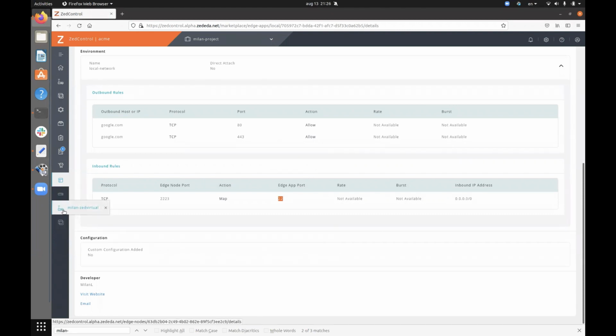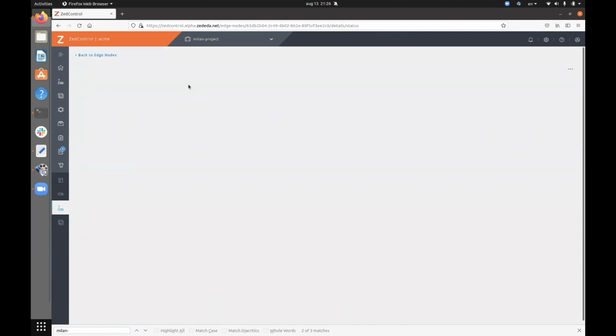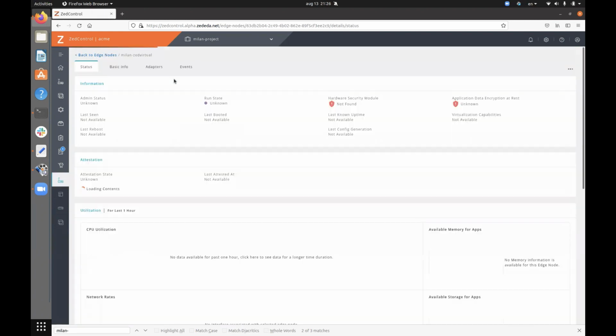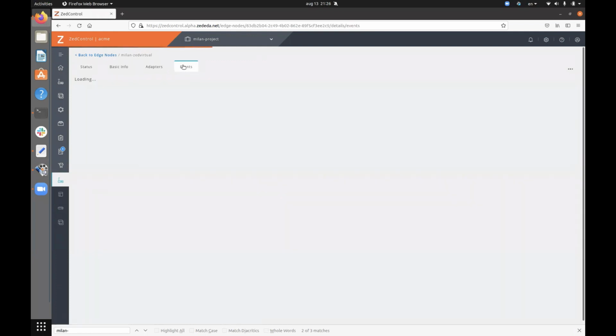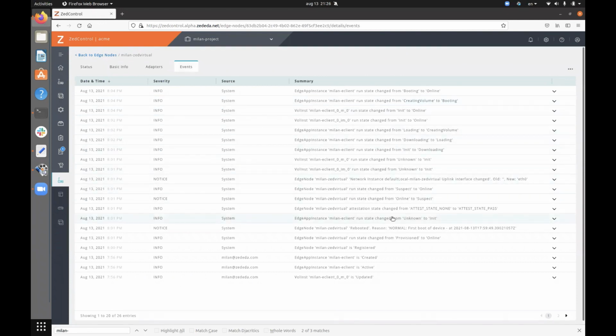If I go to my device, I can look under events, and some of these events may actually be related to networking. There is just one in this case. I can see that my network instance used by my application has chosen the Ethernet 0 interface, and there are no updates, so that means it's still using Ethernet 0.